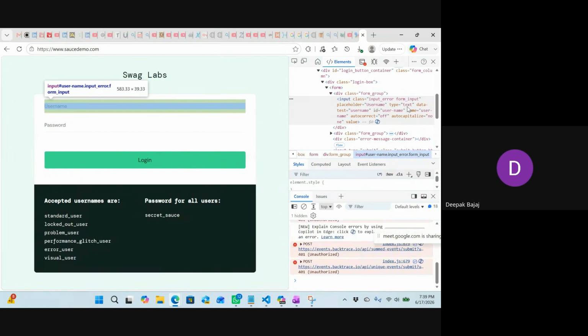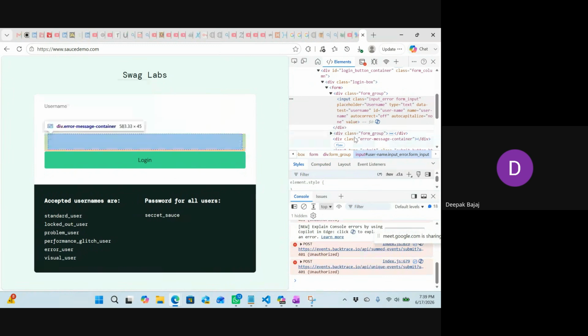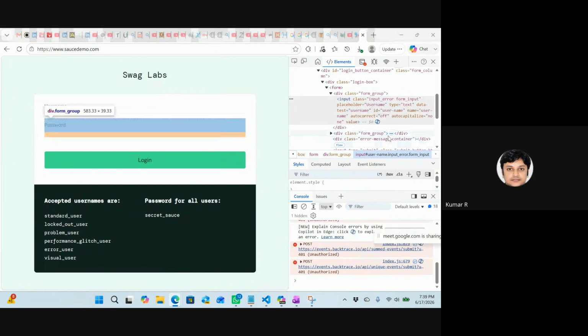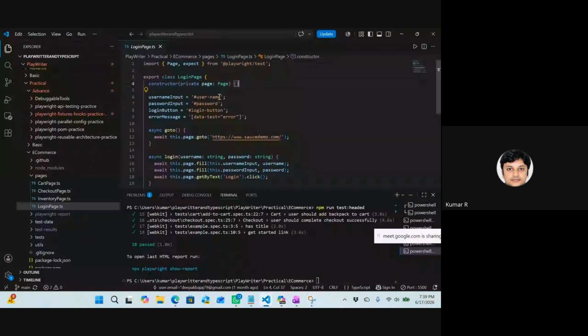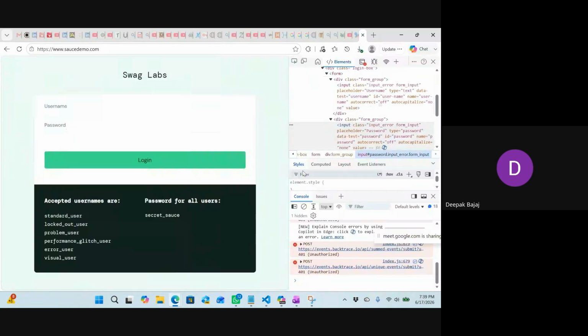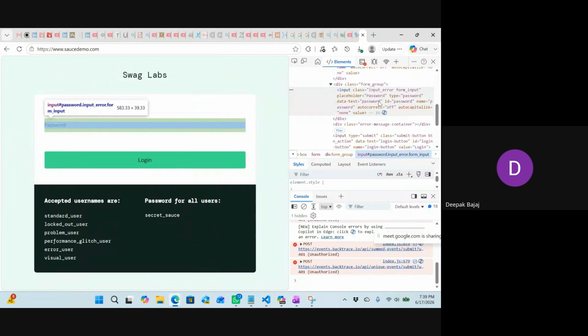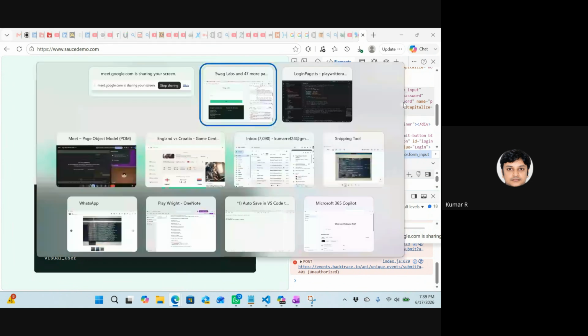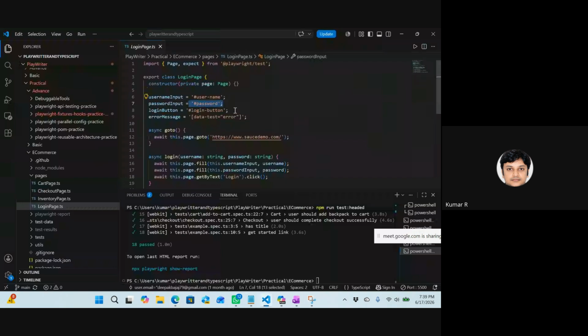If you check this test ID, user hyphen underscore name, am I right? And we are using the ID there only. User underscore name we are using here. Correct. We checked this in a locator in JavaScript when we discussed the DOM. And also the ID of the input password, the ID is password.